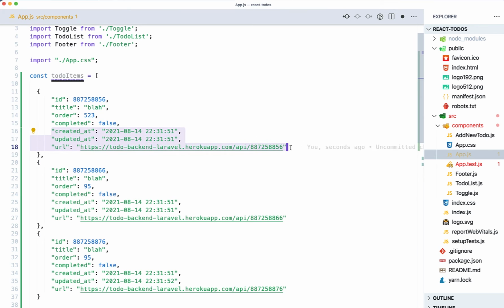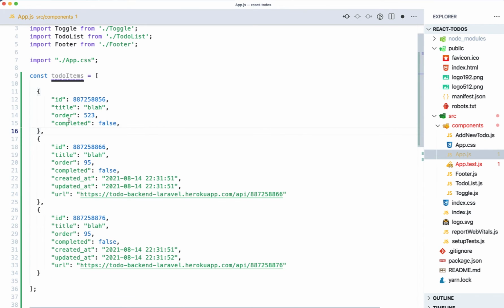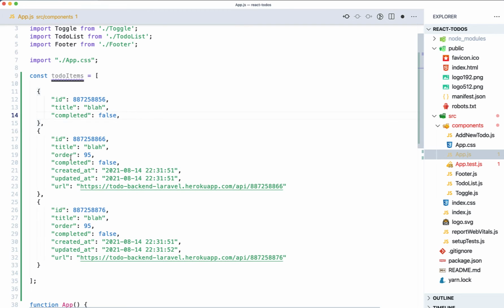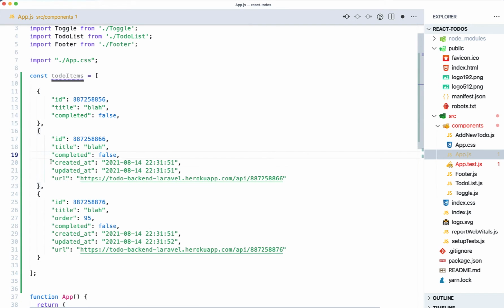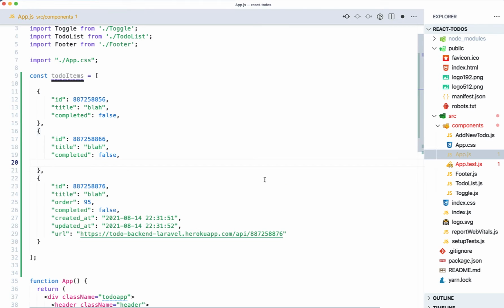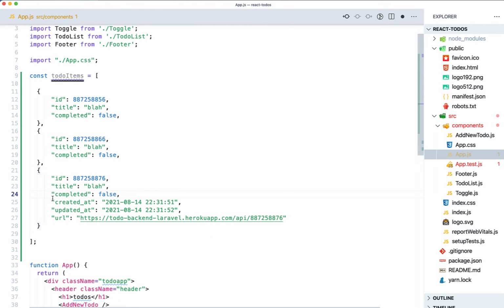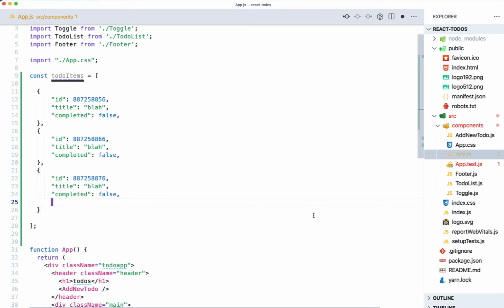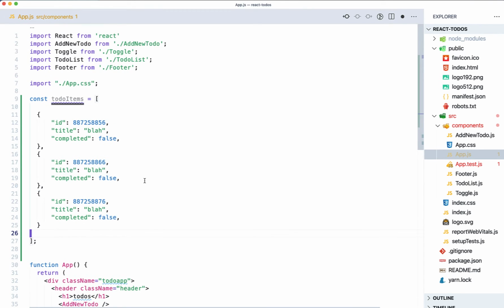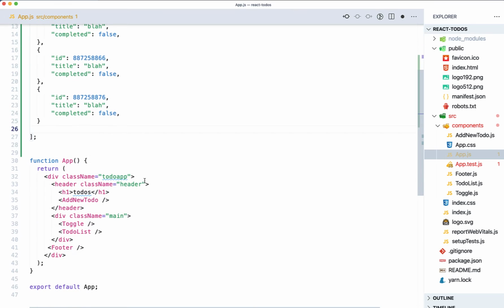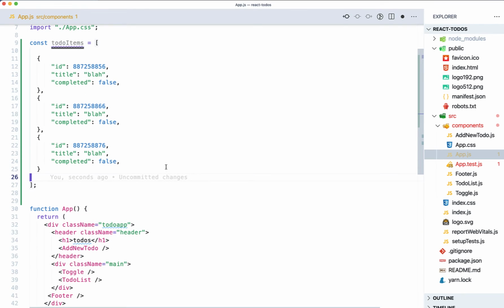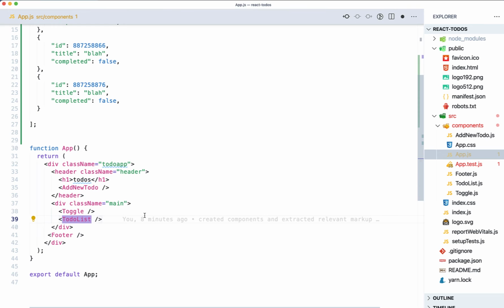And for now, I'm just going to delete this because we're not going to need that, just to keep things simple. And delete this, and then order from there, and the links. So we've got these 3 to-do items, and what we're going to do is pass these to-do items down to the to-do list, right? So here's how the props would work. Okay, I'm going to call these to-do items, right?